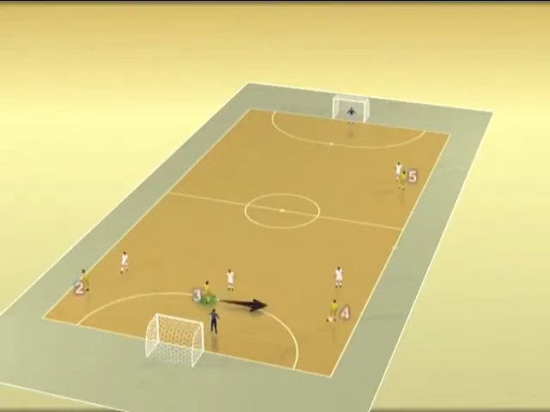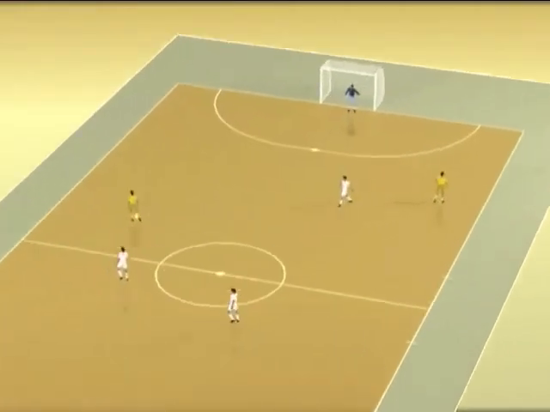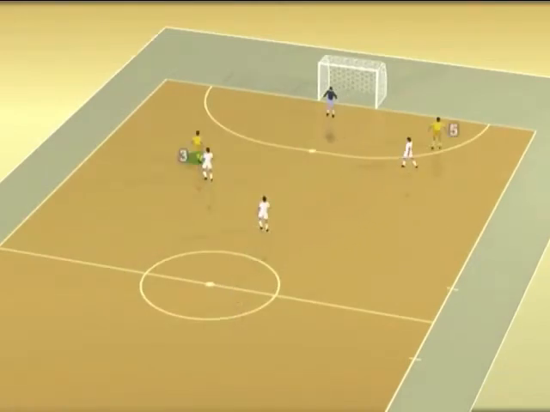Player number 3 moves towards number 4 and makes a quick change in direction, moving to the left side of the court with his back to the defender covering him, and receives a pass from number 4 in the open. Number 3 then passes the ball to number 5 at the far post.